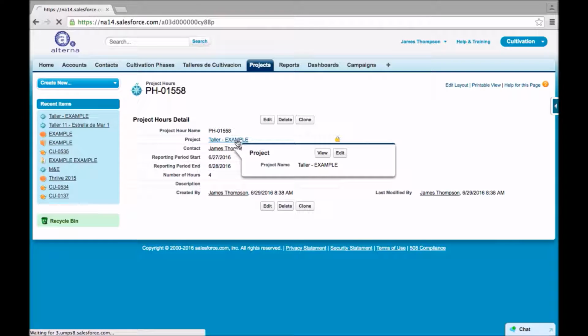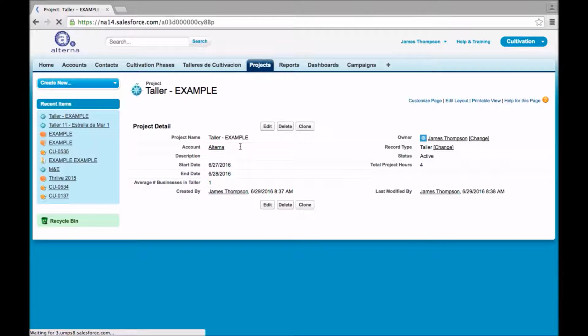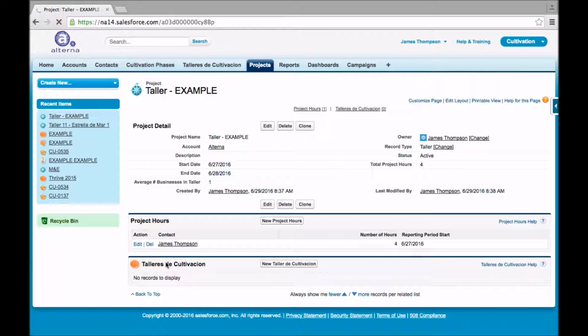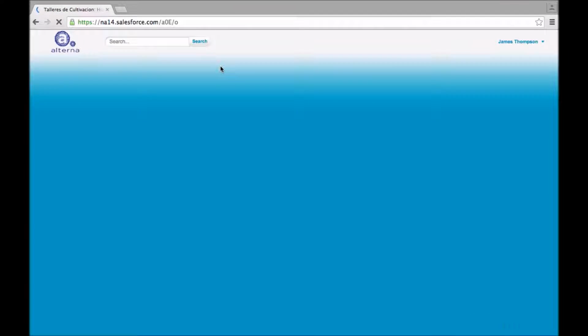Now the last thing we have to do is we have created the project, but we haven't actually connected it to the taller. Now we can see down here that we'd have to create a new taller de cultivación if we wanted to connect it to this. We already have the taller created. So instead of choosing new taller de cultivación, we're going to go to the talleres that are already created and connect this project to it.